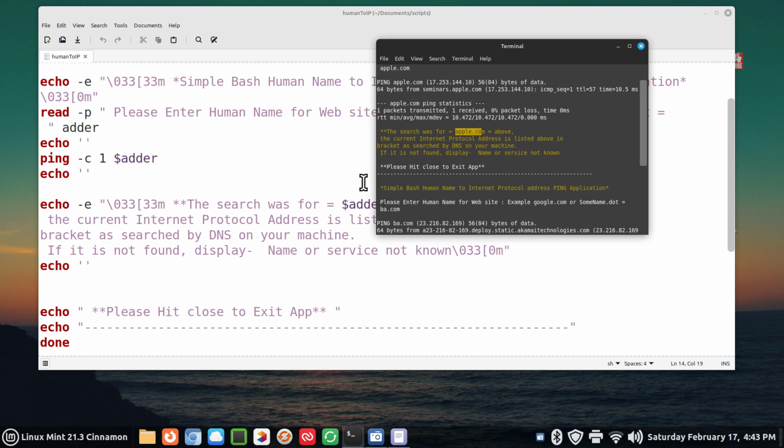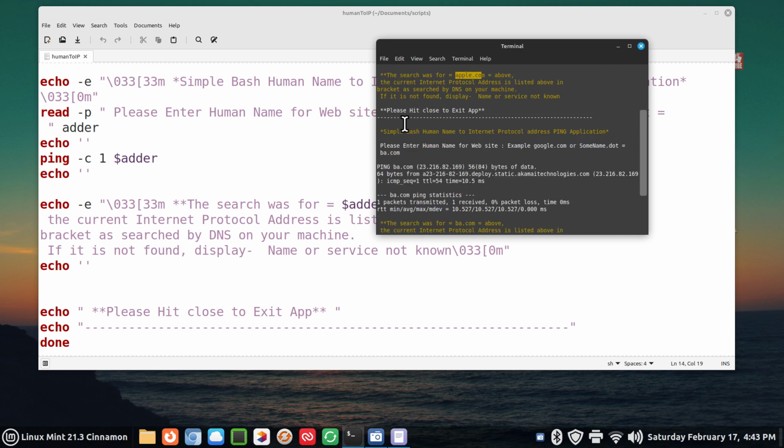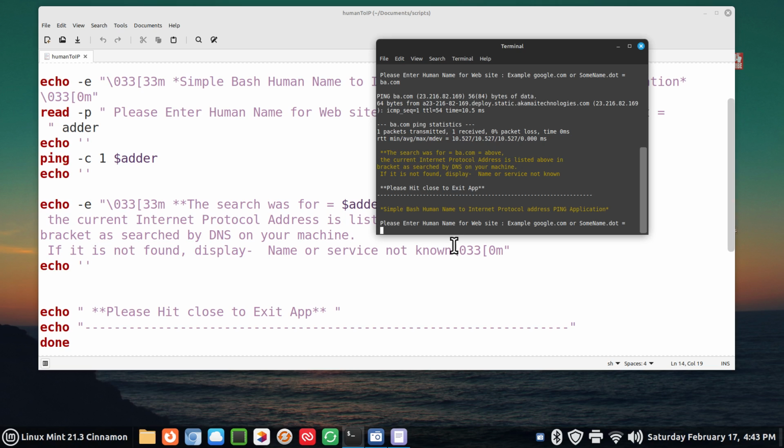I skip a line, which there's the skip in here, and then I type a standard echo line: please hit close to exit app. That's all done in white. And then I did another fluffy line, a bunch of dashes, just to give the box some dashes so you can see that you have sections. Keep in mind you can continually do this.